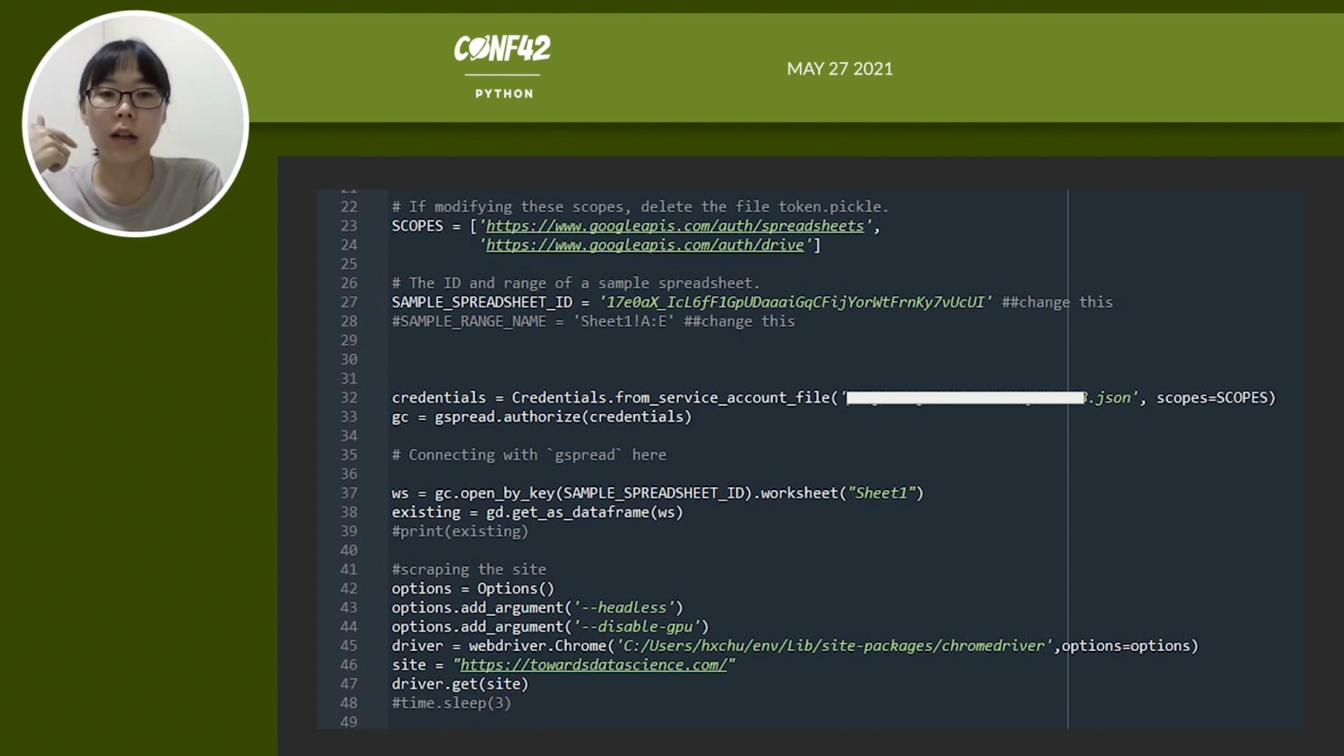Over here, what I'm trying to do is that I have already created the Google Sheet, and I am reading in sheet 1. I didn't really change the name of the sheet. If you change the name of the sheet, then you need to change your worksheet name. Instead of sheet 1, just change it to whatever worksheet name you have.